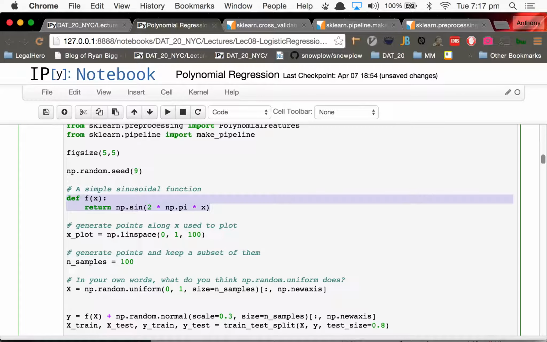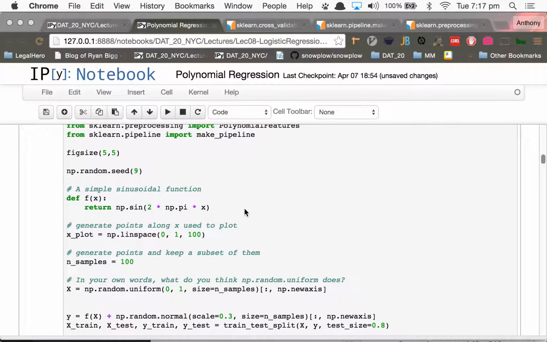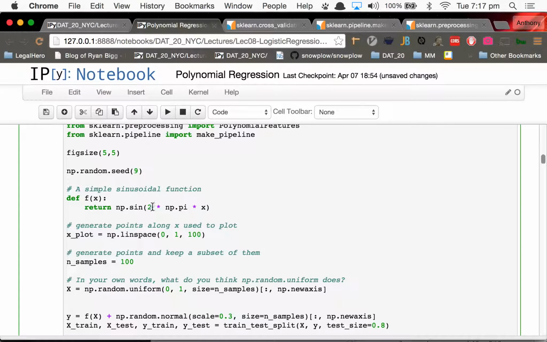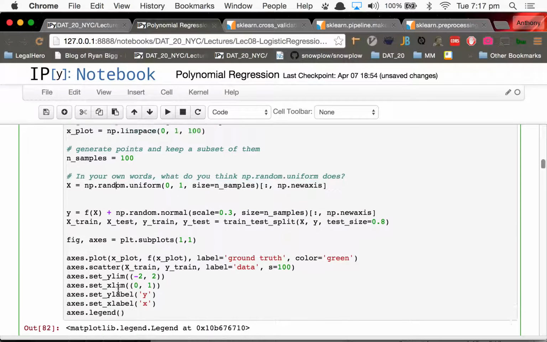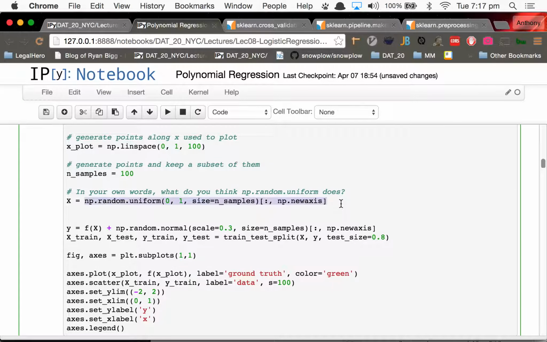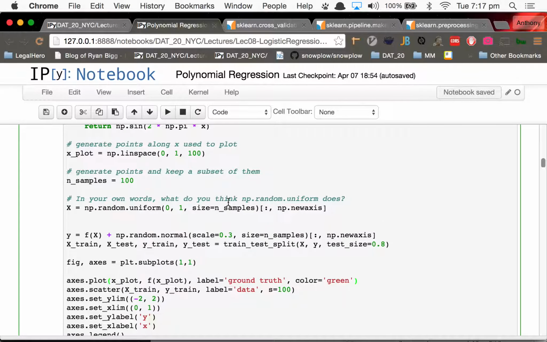I start by declaring a simple function, which is really just wrapping the np.sine function. The np.sine just takes some input and applies a sine, just like a sine on your TI-86 calculator or whatever. And then I'm applying np.random.uniform. I'm applying some randomness to every value in my sample.